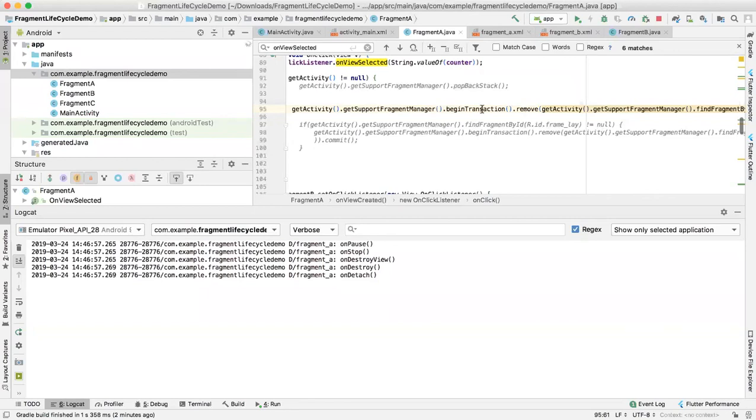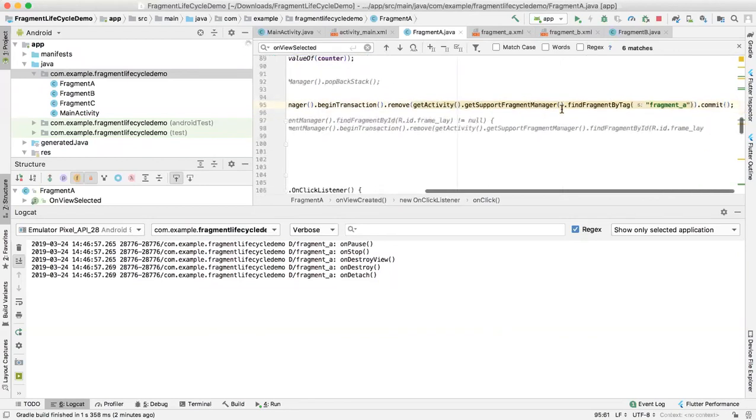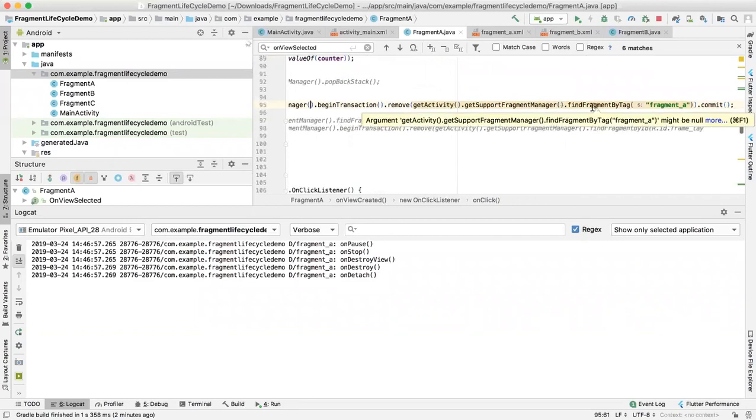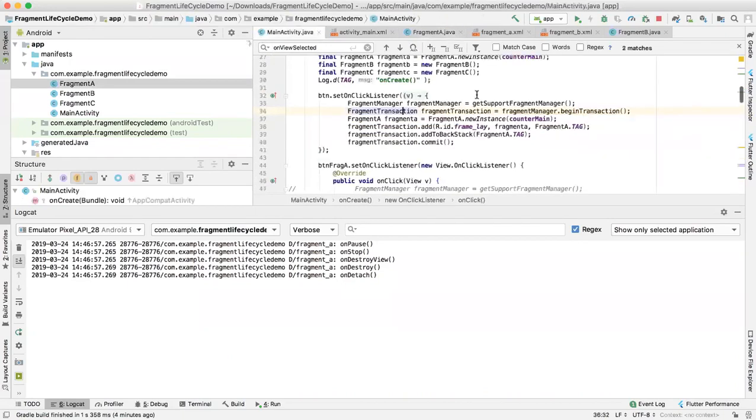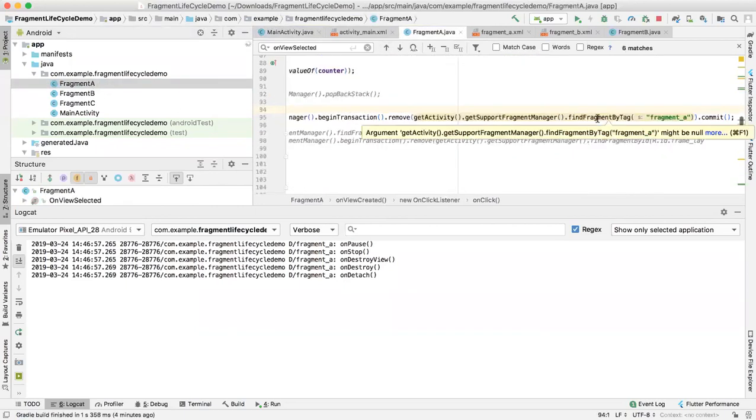You can also remove a fragment by using this. We obtain fragment A by this method, find fragment by tag. For this to work, that is, for find fragment by tag to return a fragment, not a null, you need to add a tag in the third argument of the add or replace methods. Otherwise, this method would return null, as I said, and lead to a crash resulting in a null pointer exception.